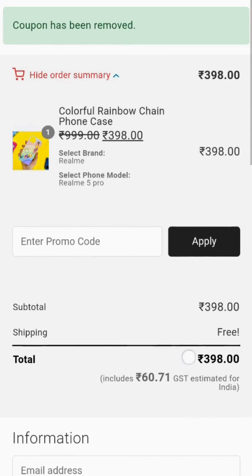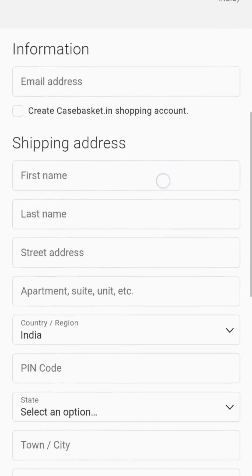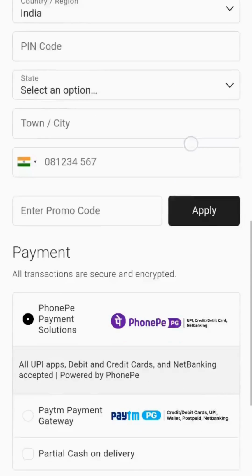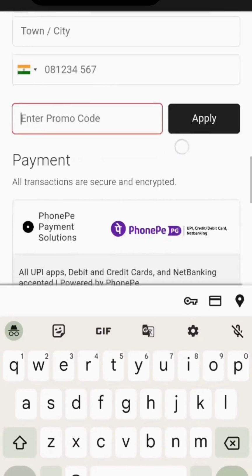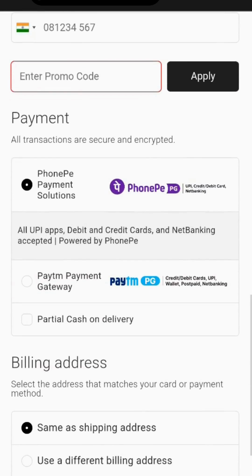Then you fill in your information. Please make sure to fill in your correct information. Below, you again get an option to enter promo code if you forget it above. Then you select your payment option.